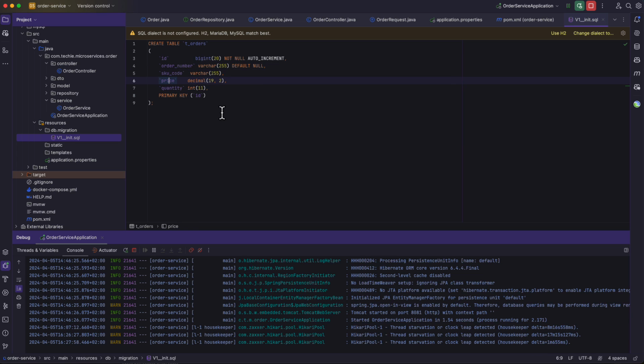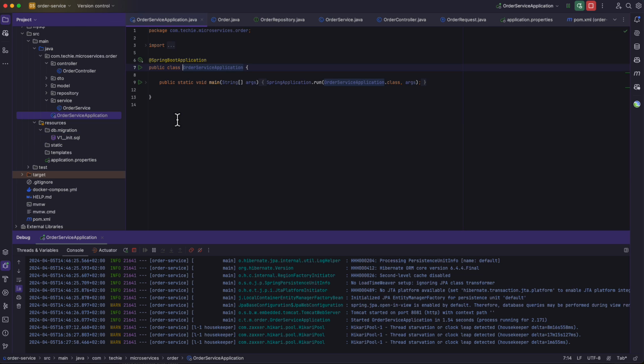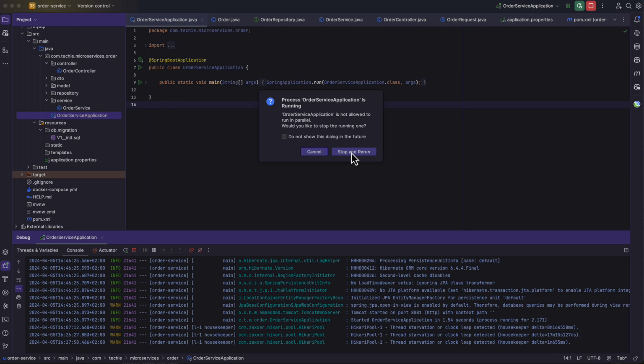And we have another field called price and quantity. And of course, we have added the ID also as a primary key. So we want this table to be executed for the first time when we are running the Flyway migrations, when we are running our application. If we just go ahead and run the application, and I want to stop and rerun.